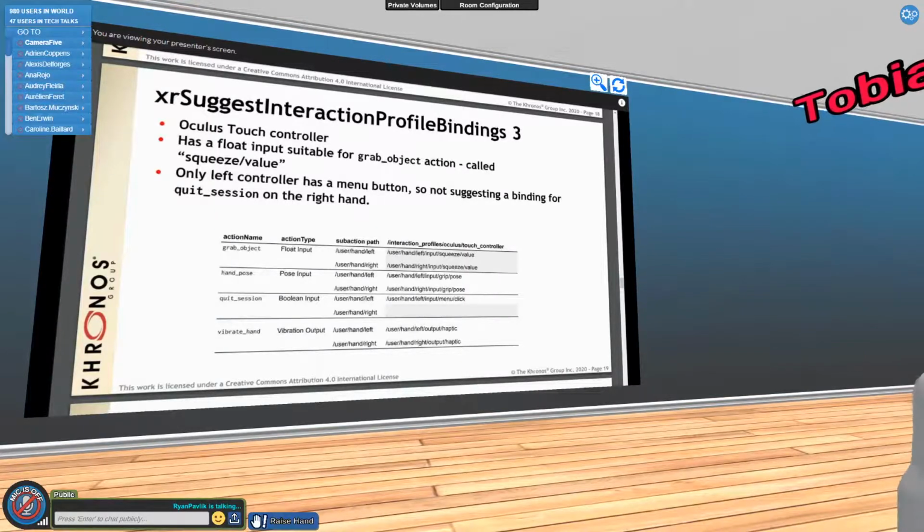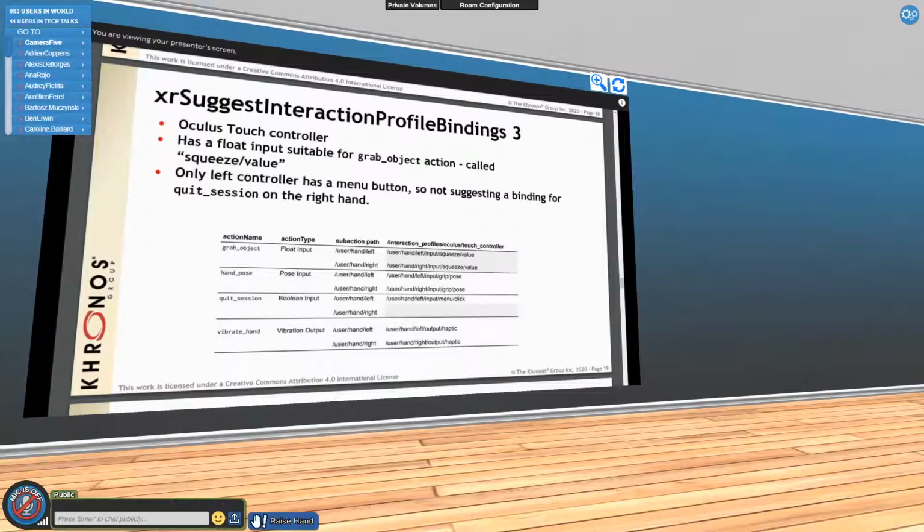The last example for suggested bindings that we'll look at is for the Oculus Touch controller. And here there's a couple differences. Number one, it has a float input. It has an analog trigger. So it has something that we can connect to the grab action called squeeze value that is actually analog. It's an actual float. So when the application checks grab object, it's not going to just get 0 or 1. It could get any value in that range. So there's no conversion that's being done by the runtime there.